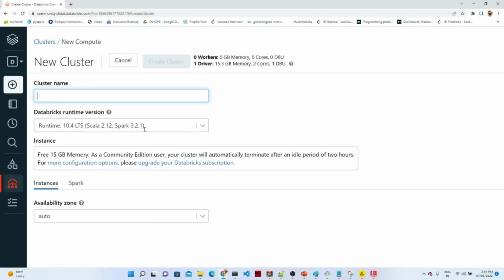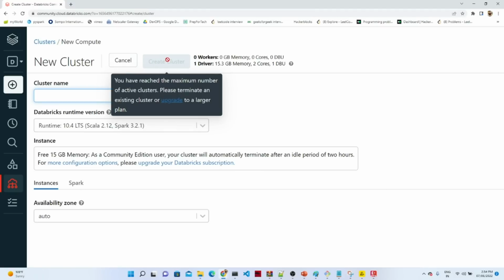By default, whatever is there, I am selecting that because it is Spark 3.2.1, which I am going to use. And generally it provides a free 15 GB memory, and it will be applicable only for 2 hours, that we have to remember. Okay, and after that we just have to click on create cluster.